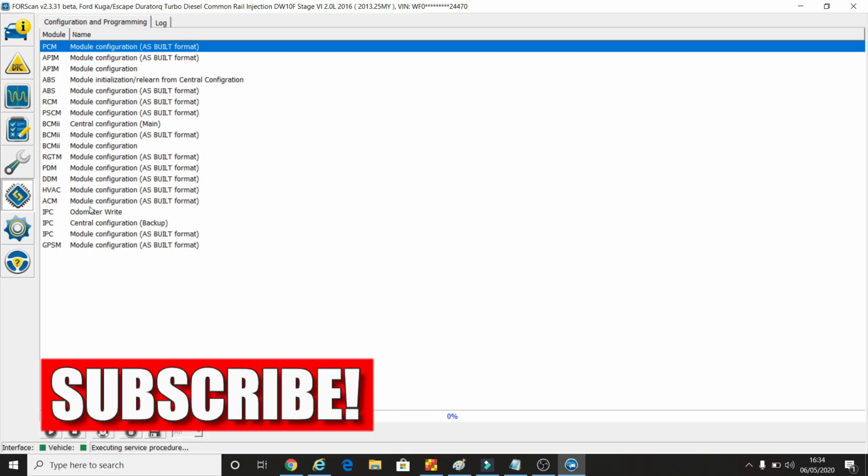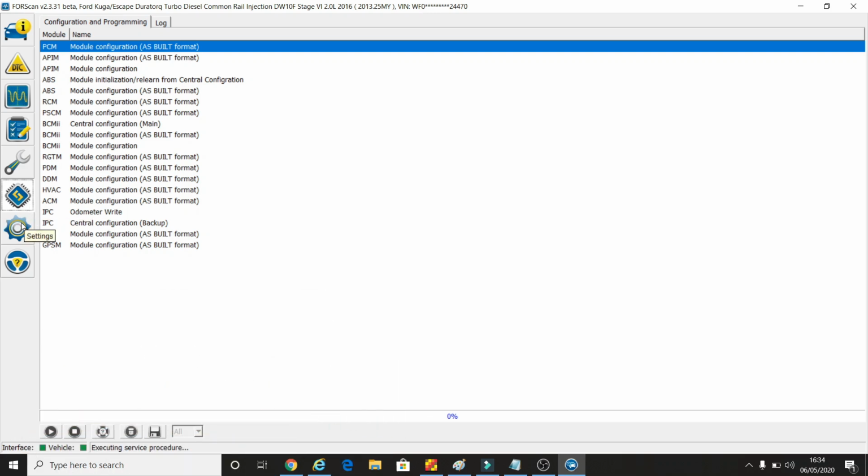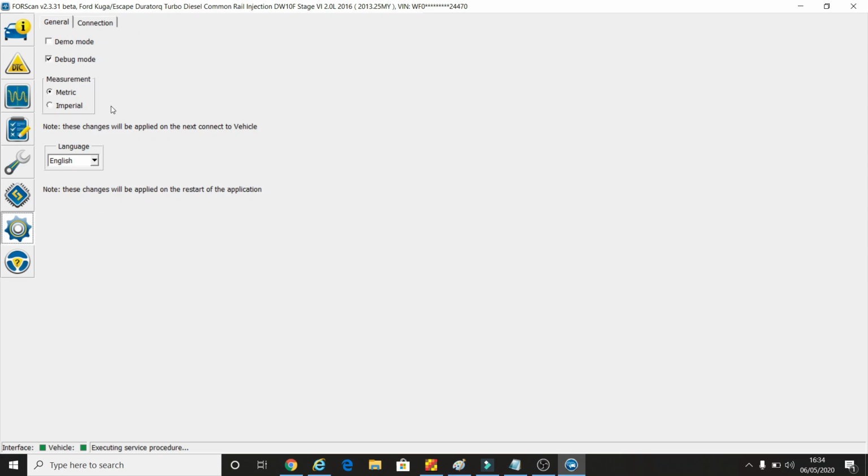Next button is your settings. What I like to do is change everything to metric, because I'm a metric person. Language, obviously for myself, is English. Can't speak or read any other language, so I keep it at English. Keep it in debug mode, take it out of demo mode.